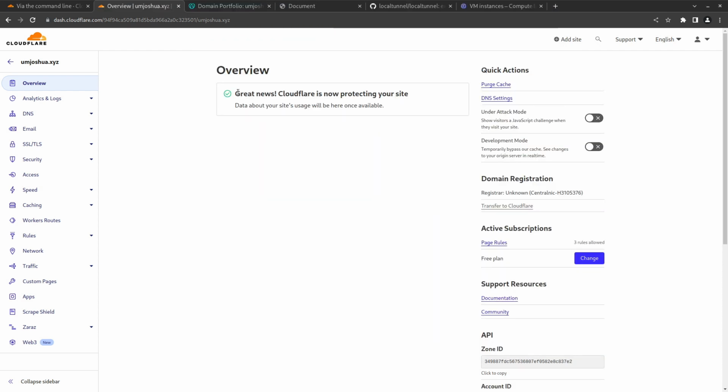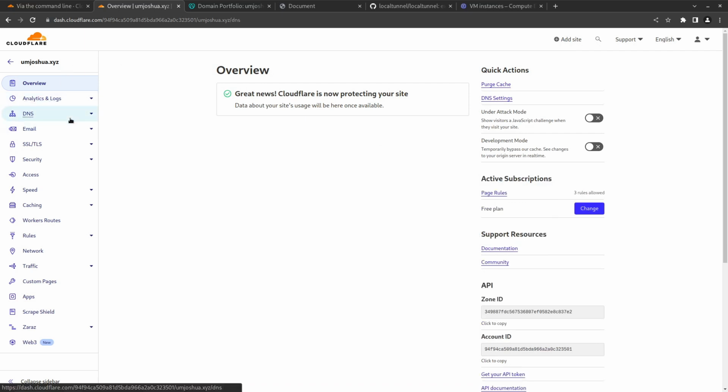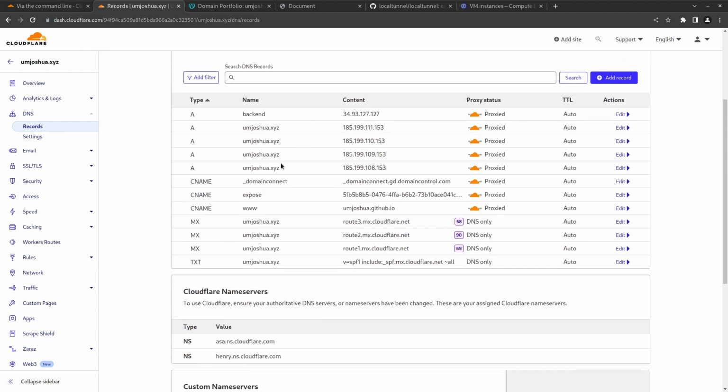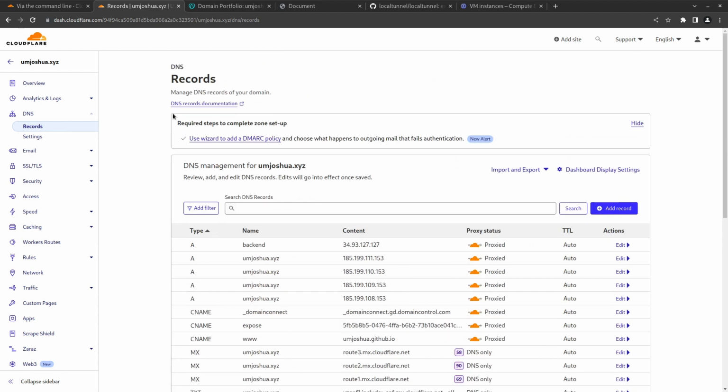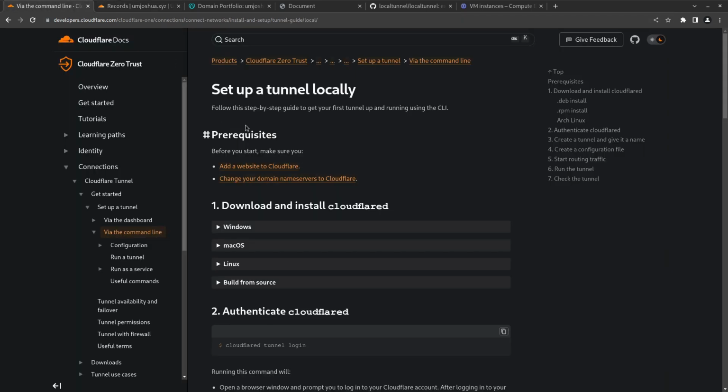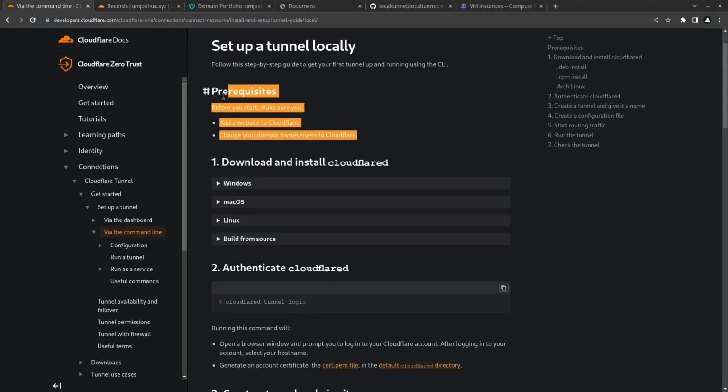Okay, now as you can see, site is added to the Cloudflare, and it is now managed by the Cloudflare. Now we can go to the DNS and check records and check whether all the records are listed here. So now let's go back to the tutorial, and all the prerequisites are now satisfied.